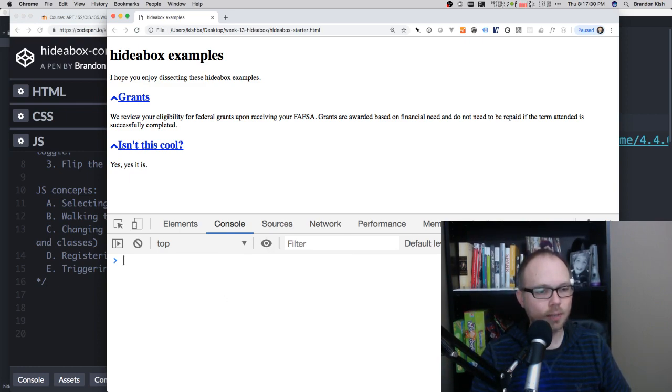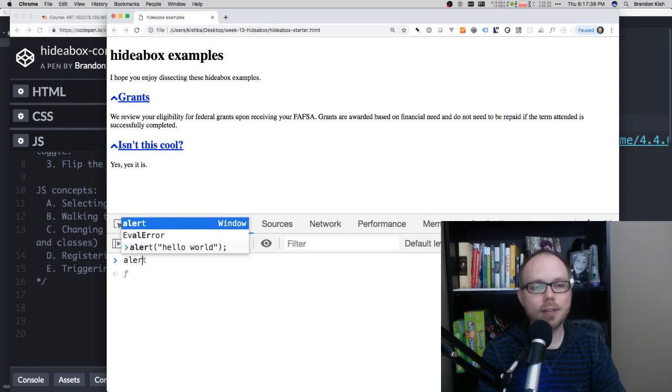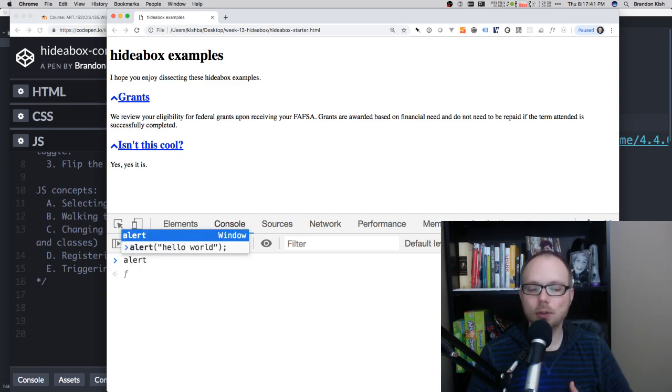The first thing that I want to remind everyone of is what JavaScript functions look like and how you call a function. And the one that I think we played around with a little bit when we were doing the web inspector activity was the alert function.